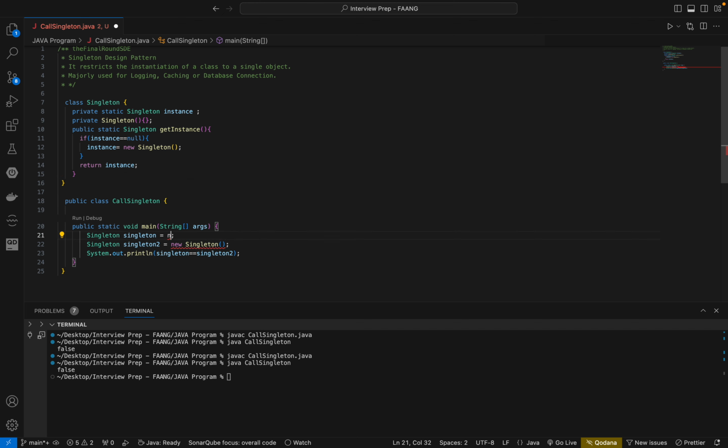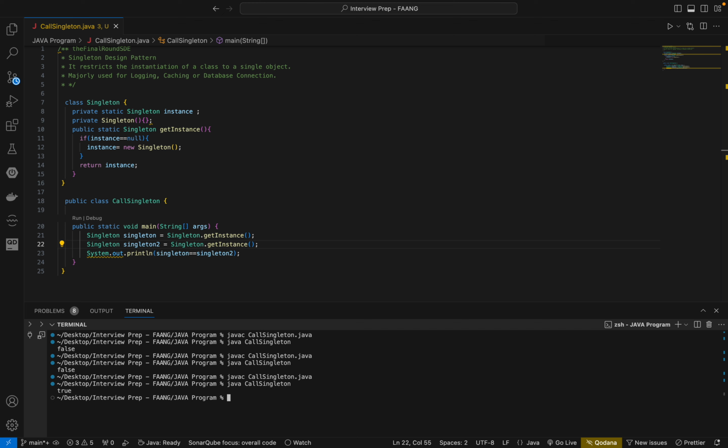Singleton.getInstance. Let us copy it over here, Singleton.getInstance, and let us save and run it. Javac and java. True. That means now both singleton and singleton2 are using the same instance, that is, the object is stored in the same heap space. That is how you create a singleton class.